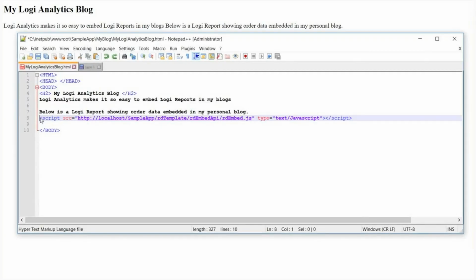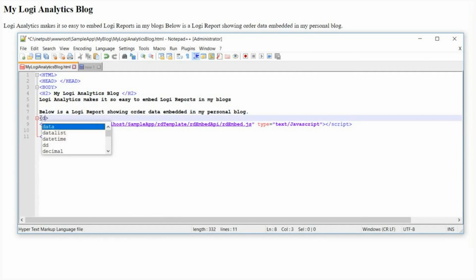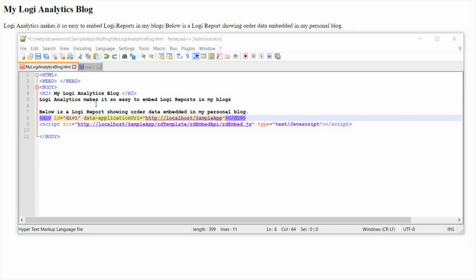Now let's add a div to include the report. Give a unique name to the div, then include your application URL for the data. Next, provide the Logi report name. Finally, specify the size. By specifying data auto-sizing all, it will show the actual size of the report.